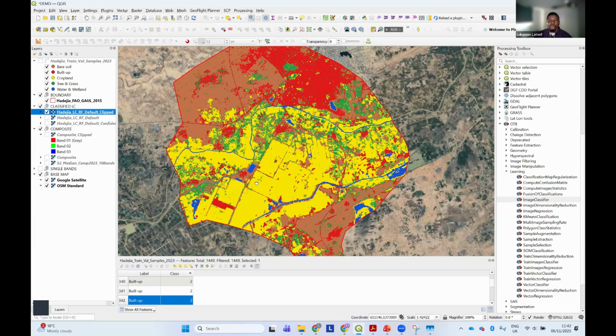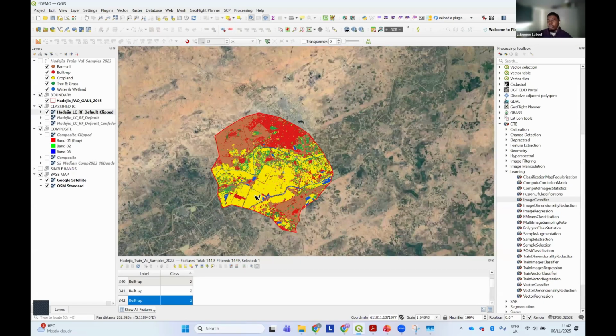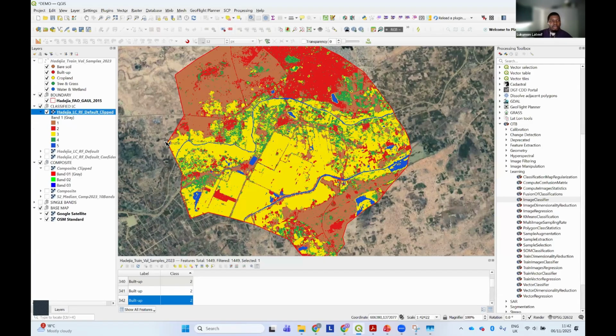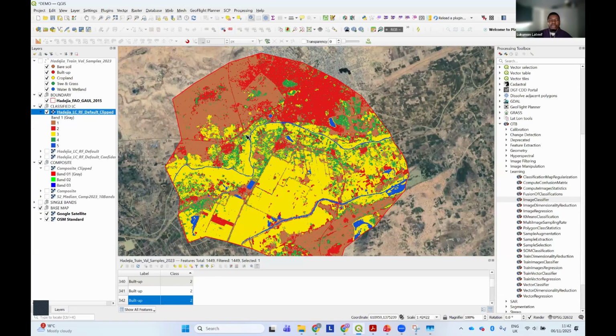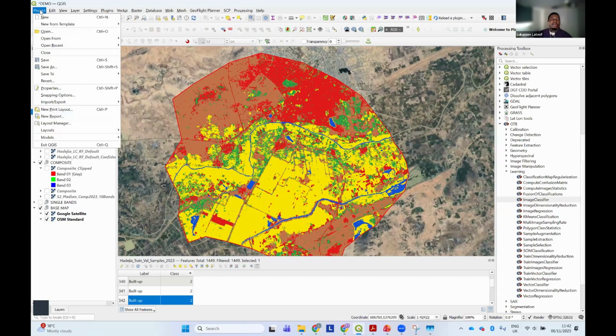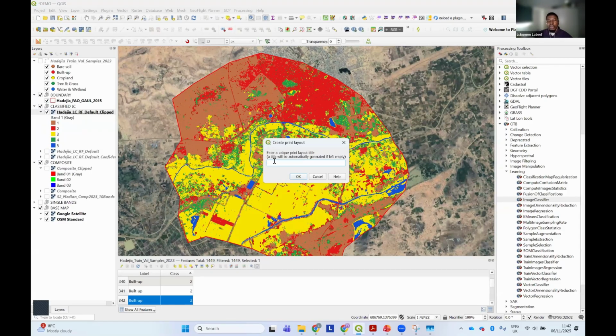But because of time, let's go to make the map. I'm going to make some general points that we need to take note of. To make this into a map, you go to project, you go to new print layout. You give it a name, whatever name you want to call this print layout, where you are going to make your final map, just like you have layouts in ArcGIS Pro. Let's say Aditya land cover RF default. Okay.